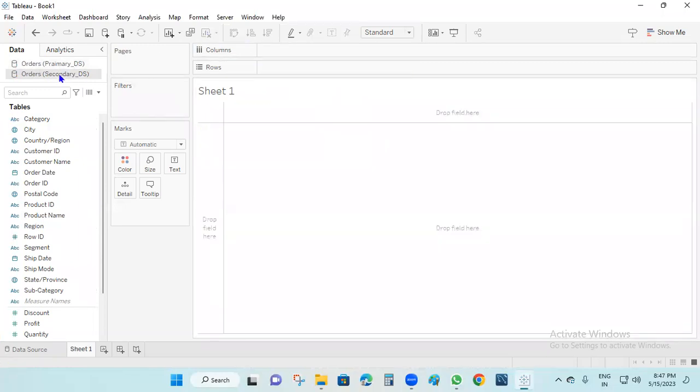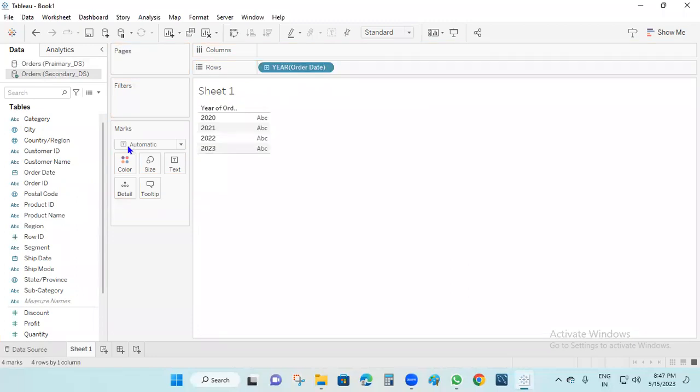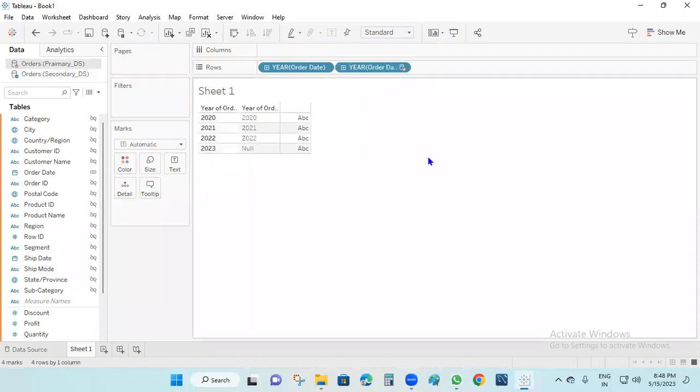Okay, here I'm taking the secondary data source. Now I'm taking the order date. Okay, now I'm taking the primary data source. Okay, 2021, 2022, 2020 here, 2020, 2021, 2022, 2023. Now this is the secondary data source. Here I'm going to take the order date to the row cell. Here, see, check it. What are the matching fields?